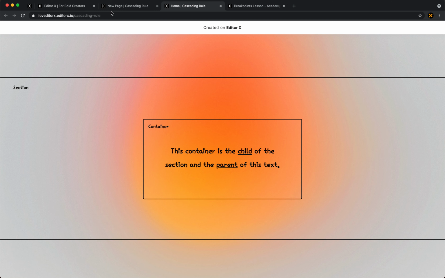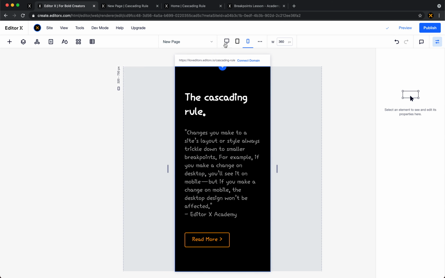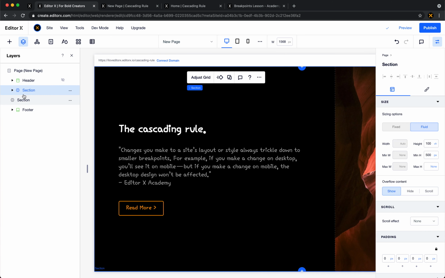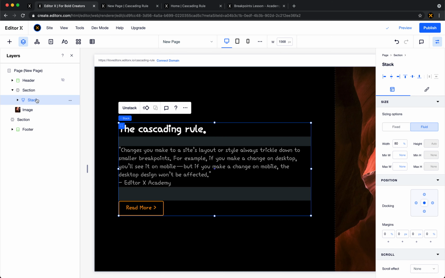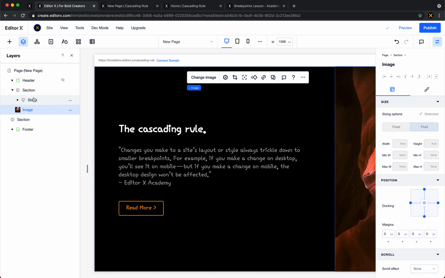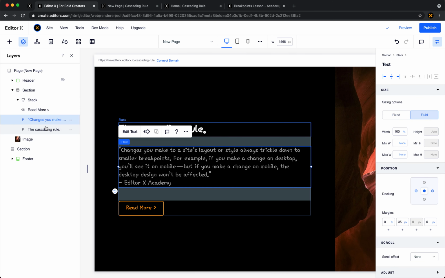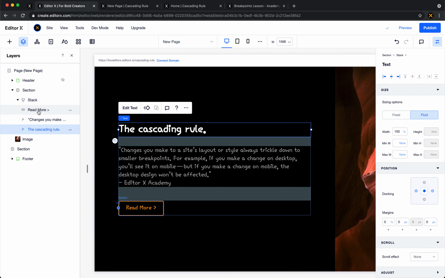So let's see it in the layers panel. If I have this section in the layers panel, you can see this is the section. It is the parent of the stack element and the image because they are both inside of it. And if we go to the stack element, the button, the title, and the description are children of the stack element, which is the child of the section.